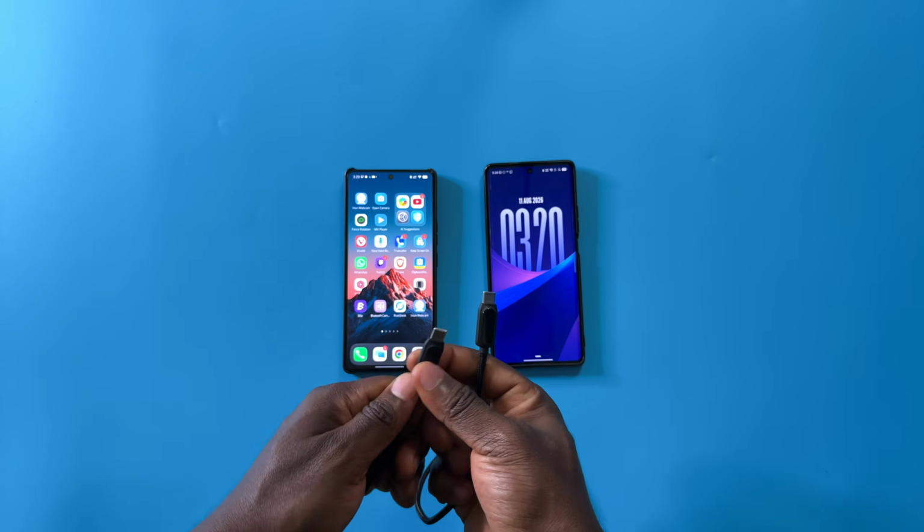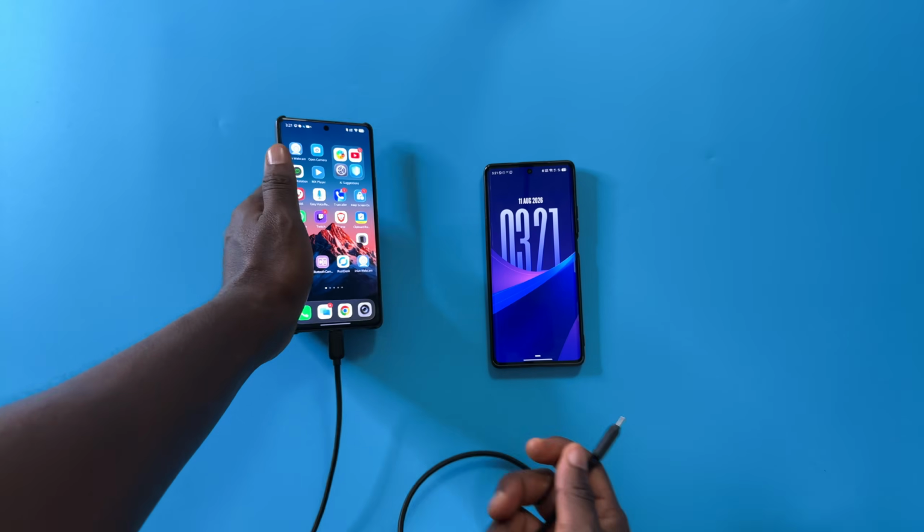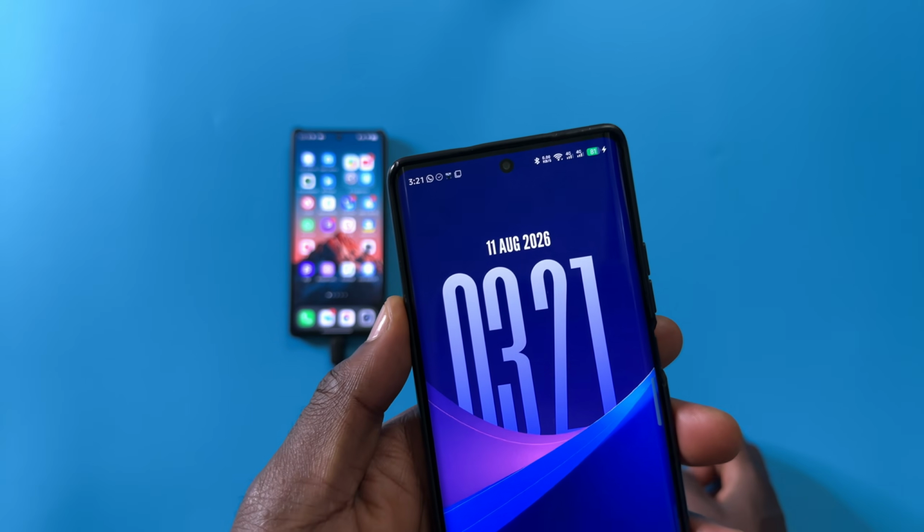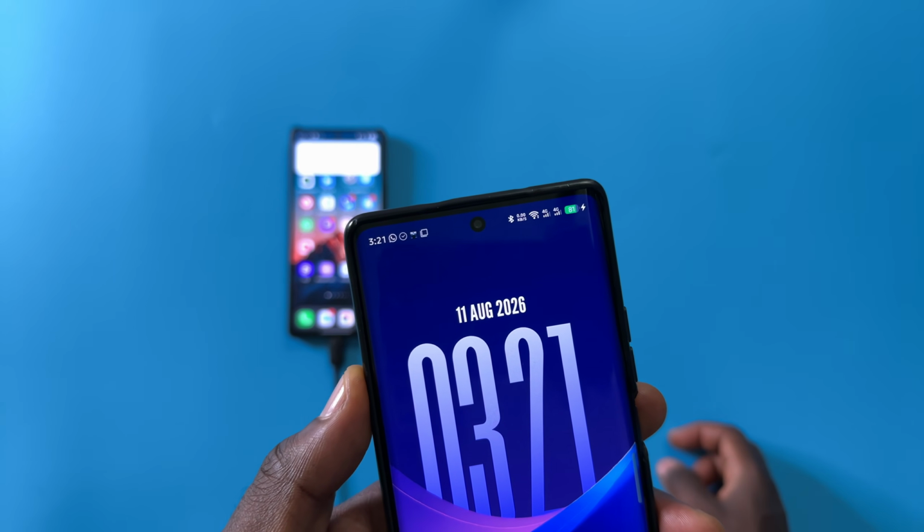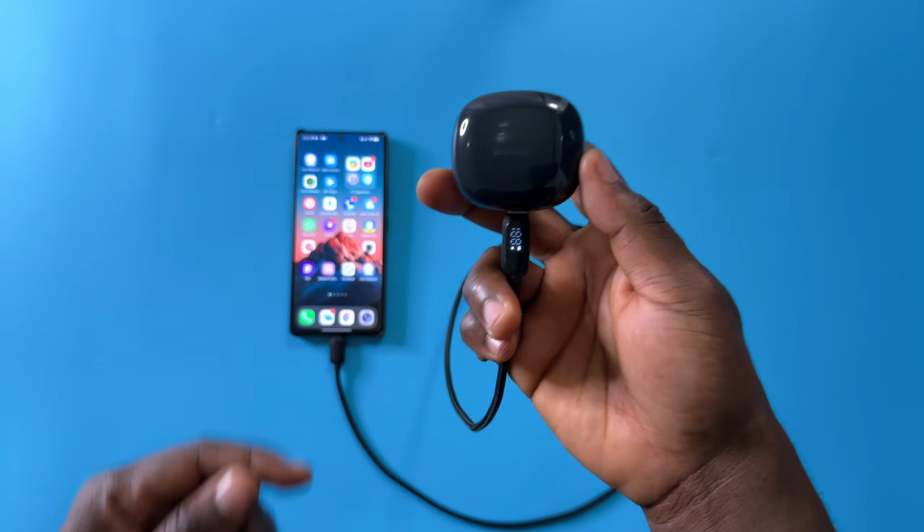Okay, so first of all, you can actually use your Infinix device to charge other devices. All you need is a Type-C to C cable, and you can use your phone to charge basically any device. You can charge other phones, you can charge your earphones, and so on.